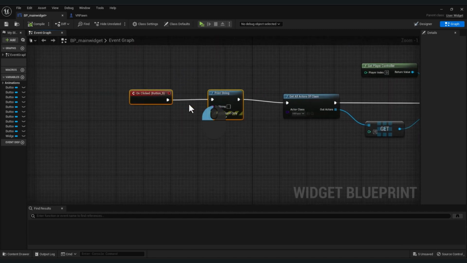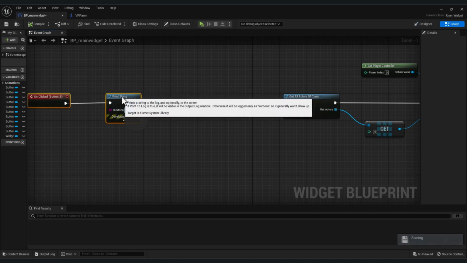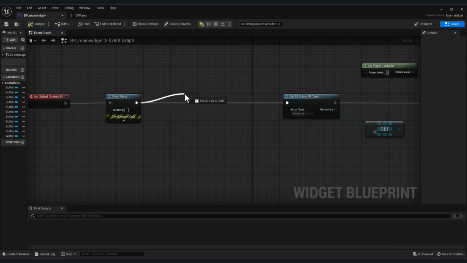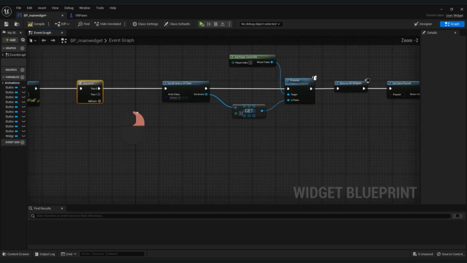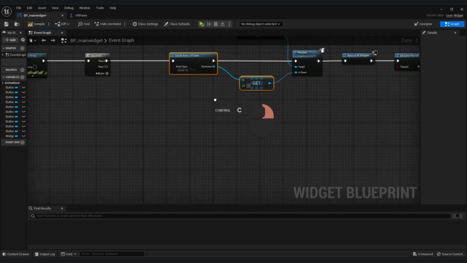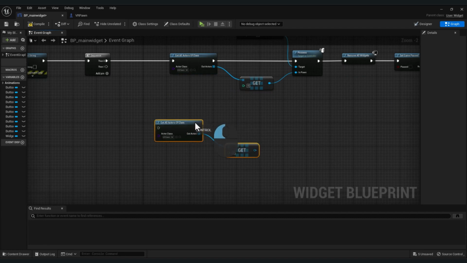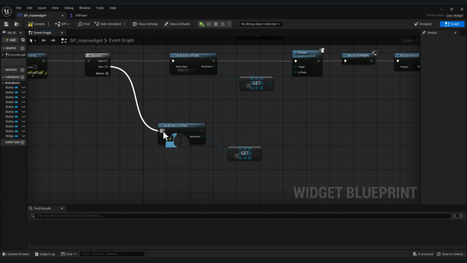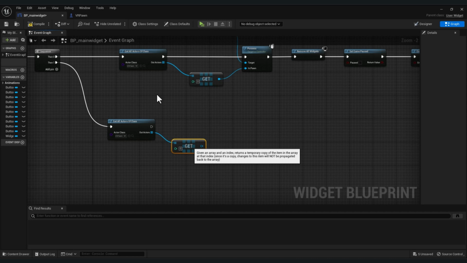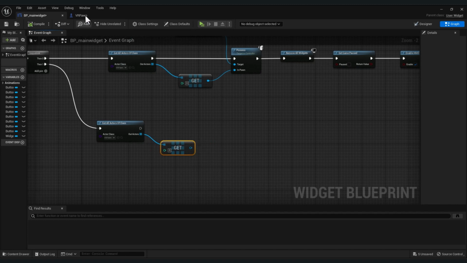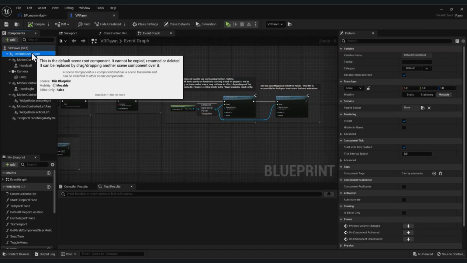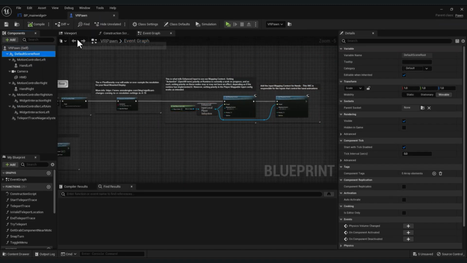Next, we will add sequence node to divide the input. And copy these two nodes and paste them underneath. We want now to add visibility to the root of the VR Pawn, including its 3D menu.